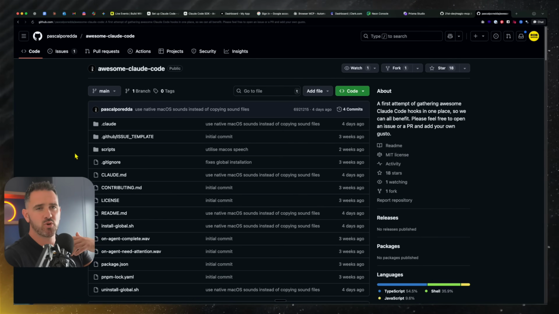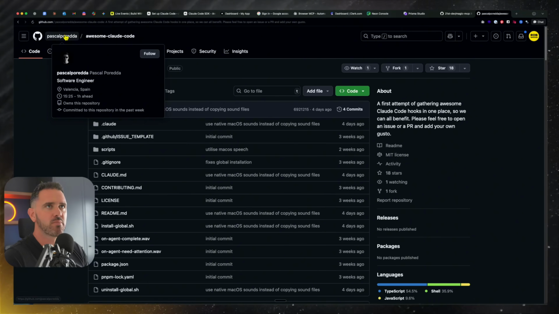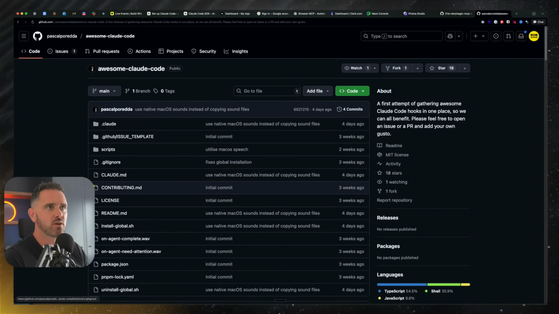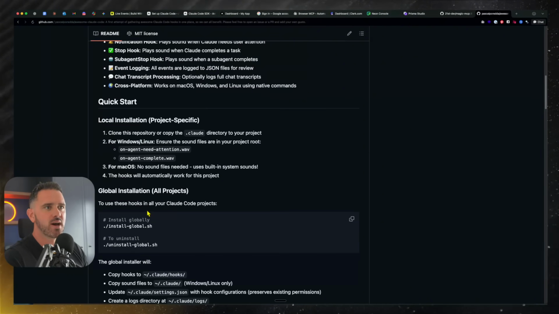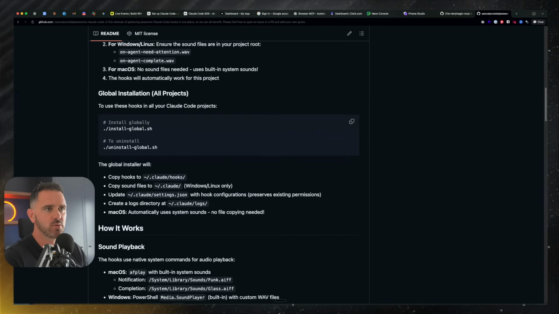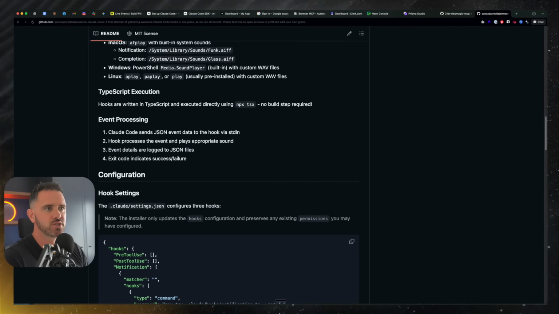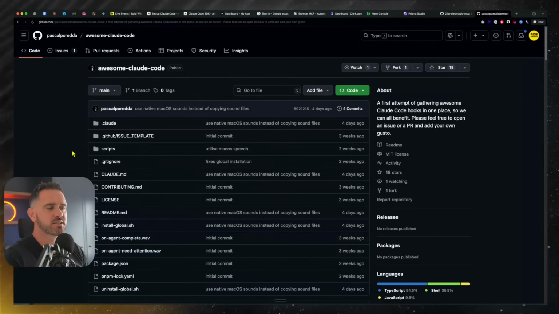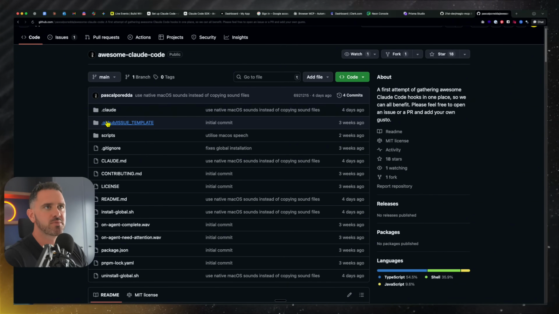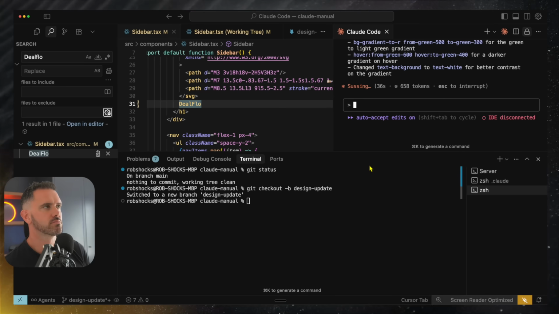So as I mentioned, the most useful hook I've found so far is just that simple audio feedback whenever Claude is finished. So there's a really handy repository here you can use from Pascal Peretta. It's called Awesome Claude Code, and you can just run this command here and it will install this globally, which will work on your Mac or Windows machine. So basically, whenever it's finished running a particular script, you're going to hear your agent has finished.